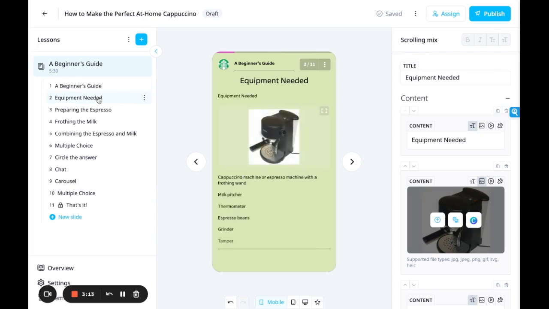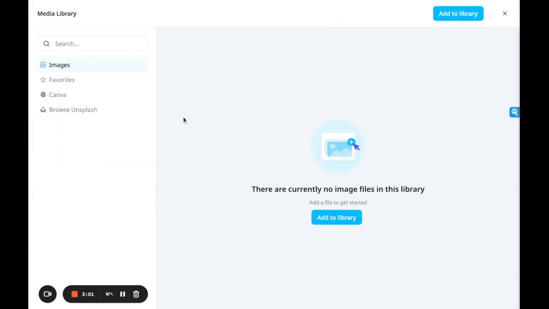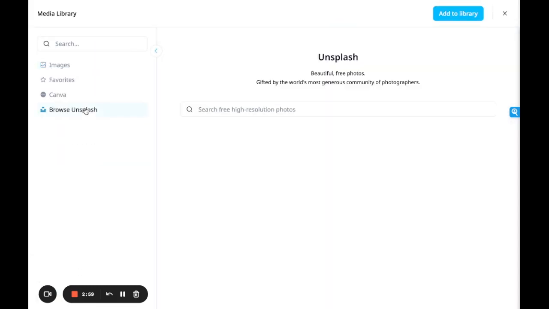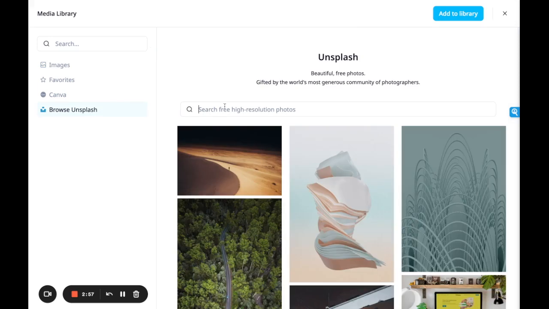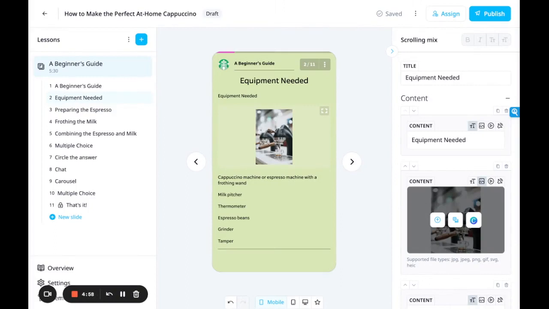Okay, now this is highly editable. So in this case, for instance, maybe I don't want to use this photo. I can go into Canva, I can go into my own computer, or what I love to do is to go into Unsplash where I could find one of these really easy to use options. Awesome. That was super simple.